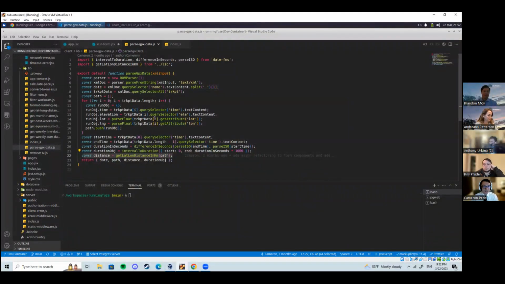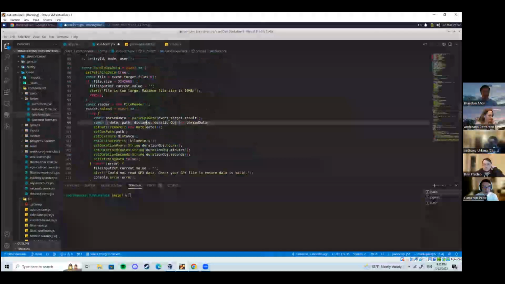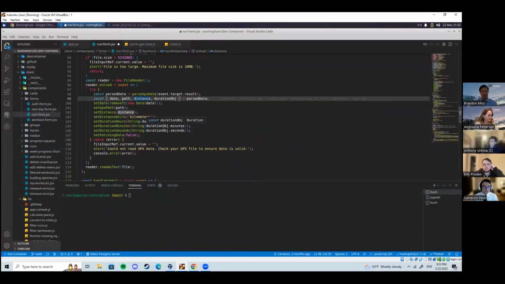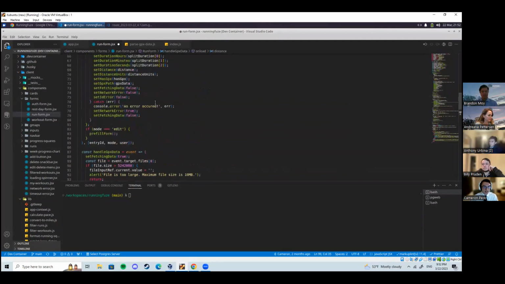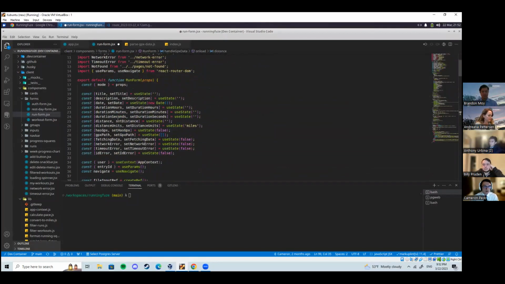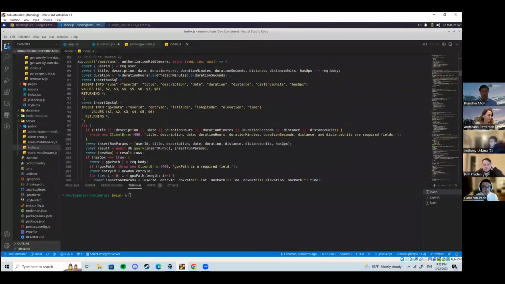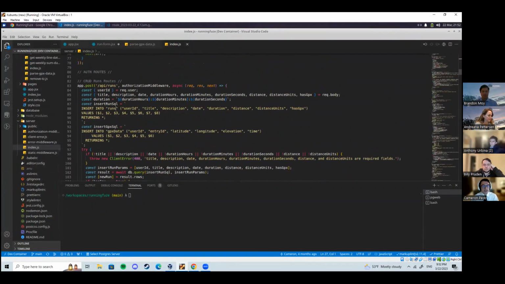After we get all of that data, we return that as an object back out to our run form. We're able to set all of that into state, and then we're good to go. Once we set all that into state, up here, we call our post route for our runs, which is here, which has two different SQL situations. There's one for when there's only run data, and then there's another SQL statement for when we're adding GPX data.